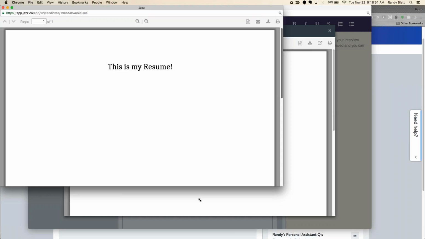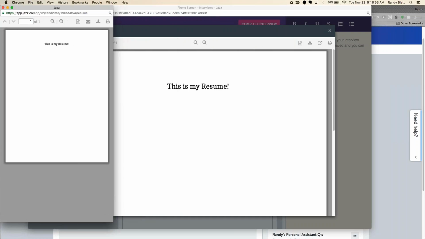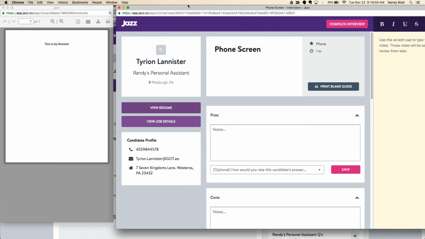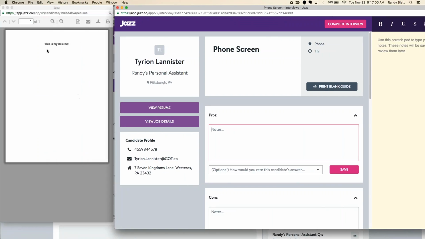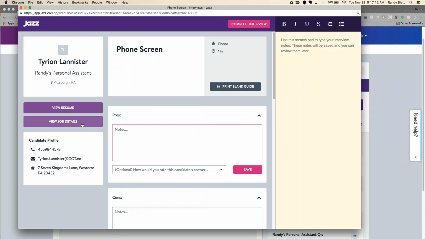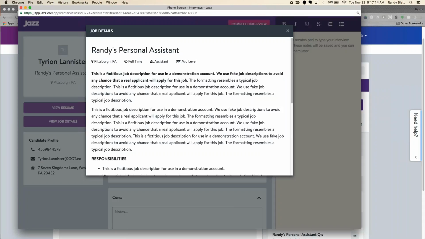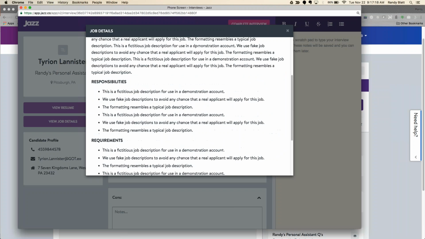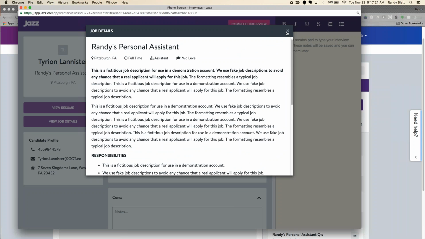If I click this button, this pulls up a responsive window with the candidate's resume. So I can easily drag this, say, on the left side of my screen, and then pull my interview guide here on the right. So I can be referring to the candidate's resume the whole time while I'm capturing my notes and feedback here in the system. So just something to keep note of and something that our customers really enjoy. The View Job Details button is just going to walk through the job responsibilities, requirements, job description, etc. if you need to refer back to that.